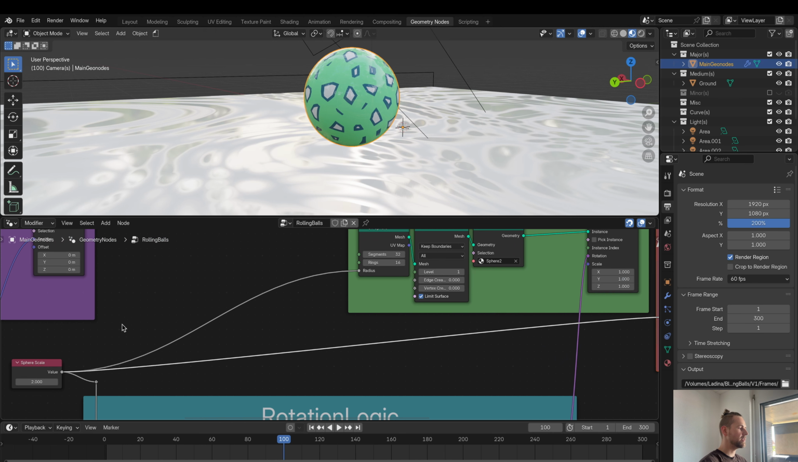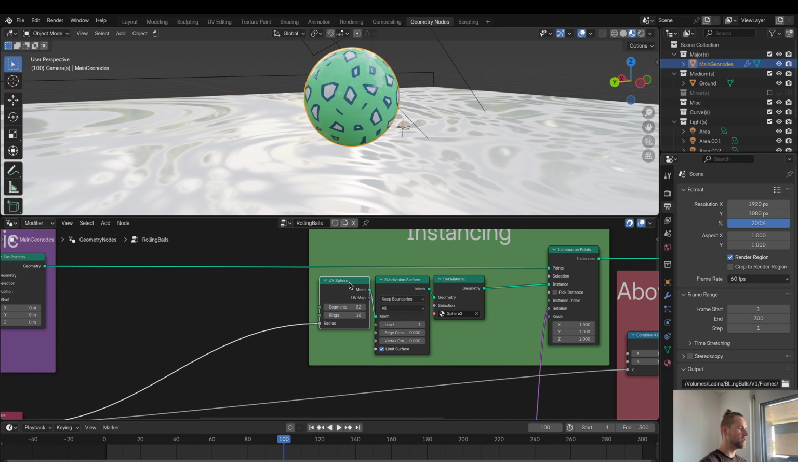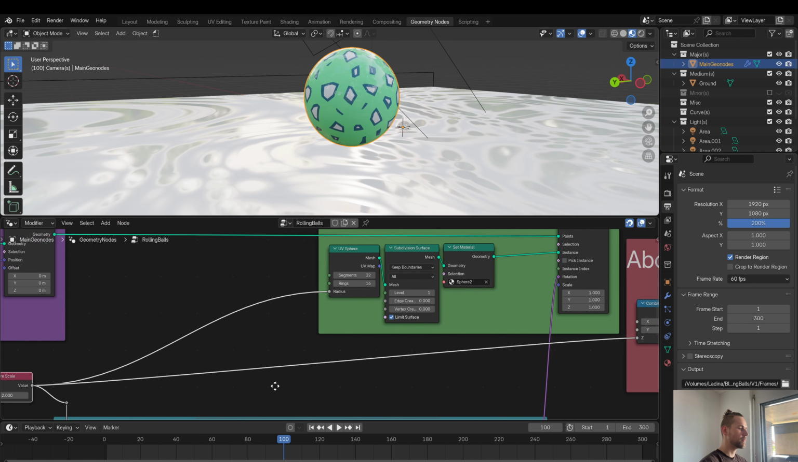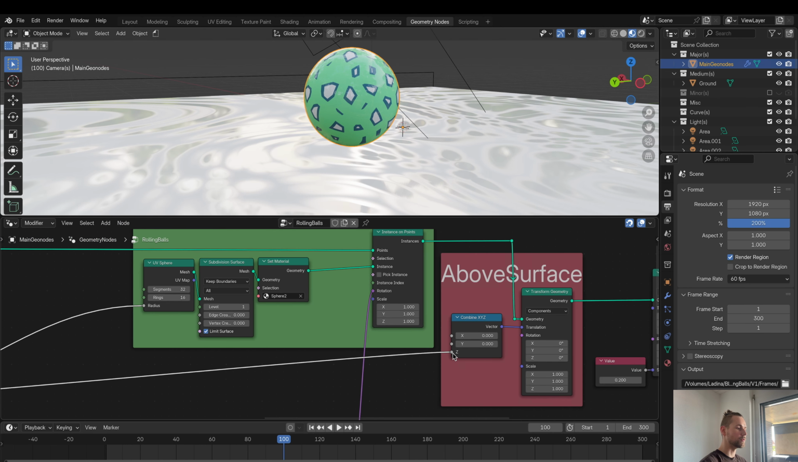I am taking the radius of our UV sphere, which we drive by this value node right here, and I'm adding it to the Z translation of our transform geometry nodes, which is basically just fancy talk for lifting the sphere up in the Z position by its radius, which makes it perfectly flush to the floor.